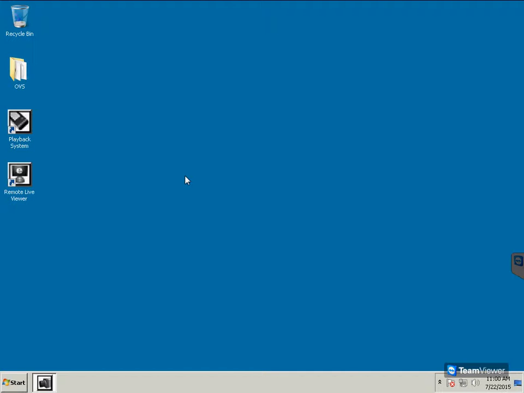In order to get to this point, we're making the assumption that you already have the remote client playback software installed on your computer and that it's been configured to talk to the server or recorder that you want to pull video from. So the first step that you need to do is to actually find the playback software shortcut.